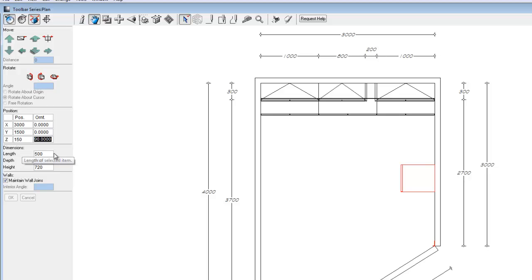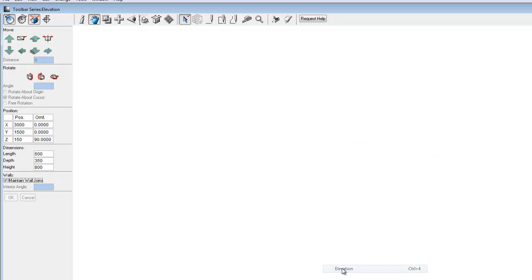The dimension option works the same as on the information palette. We can adjust the unit's dimensions within this window as well, be it the length, depth and height of the unit. Fairly straightforward.